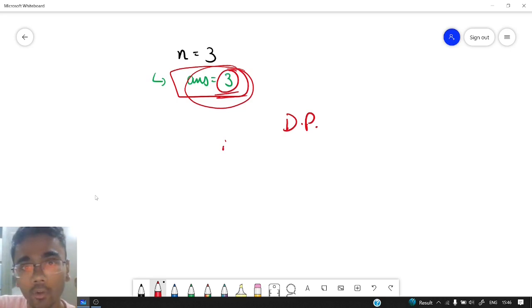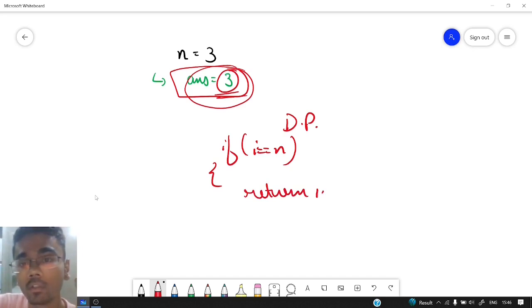One base case is for sure that if our i is equal to n, that means we have found one way. So we need to return 1. This is one possible way to reach the top of the stairs.